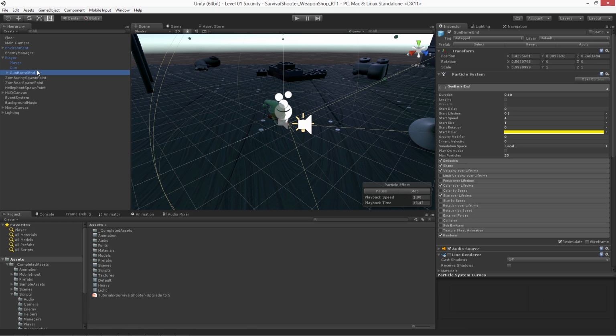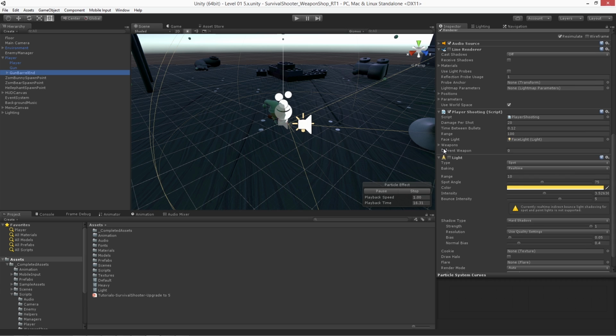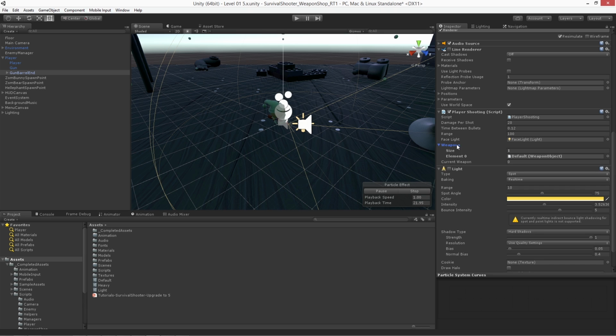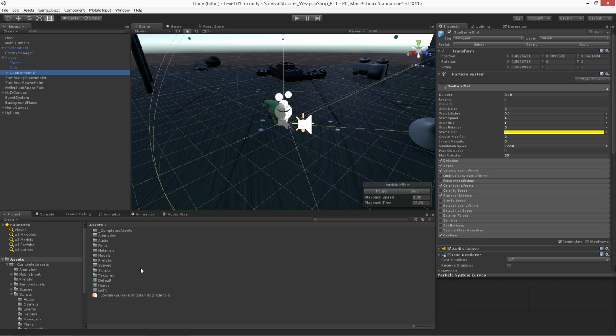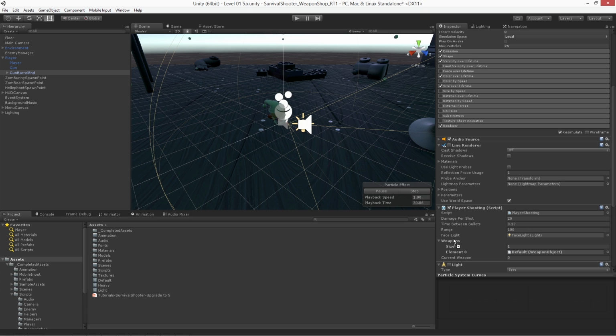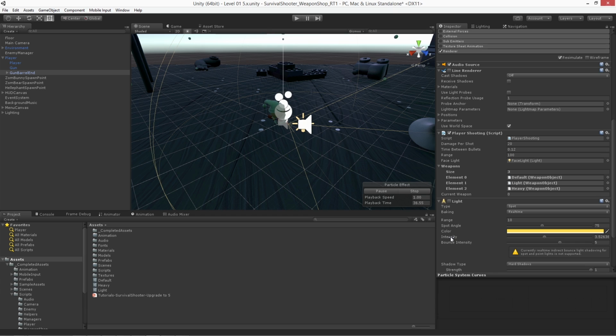Okay, and now if we go back to gun barrel end, we'll see our player shooting now has this weapons array, and we're going to put our objects into it. So let's add default as the 0th element. Then it doesn't really matter. And so the current weapon in this case is set to 0, right? So the default weapon is going to be the initial thing until we change it.